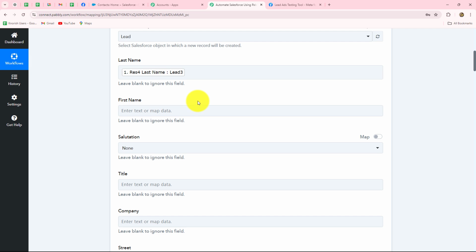When we have mapped this name, it has become dynamic. That means with each and every new response, it is automatically going to be replaced. So now whenever a new lead is received from Facebook Lead Ads, automatically all the details which we map over here in the Salesforce fields are going to be replaced. And in this way, we are going to automate the entire process of adding our Facebook leads to Salesforce.